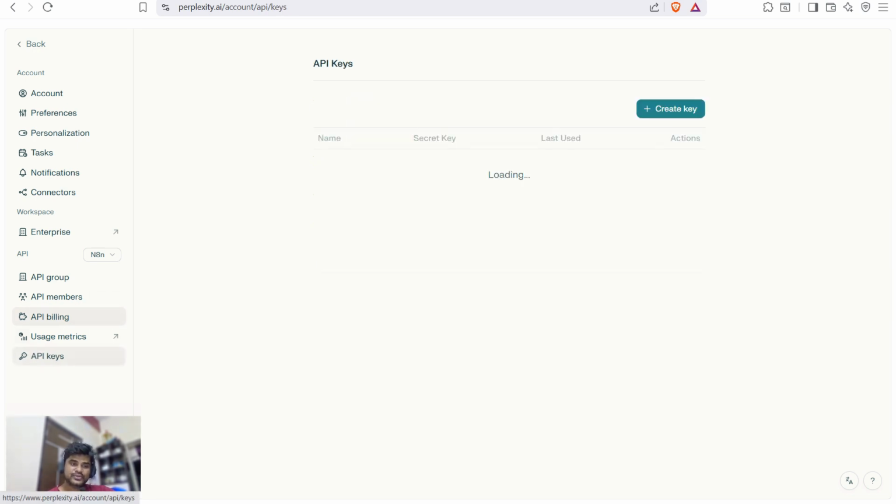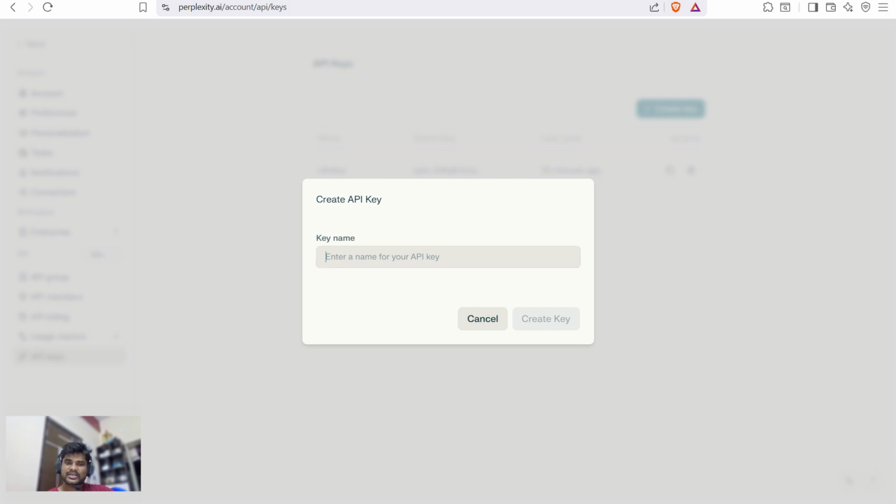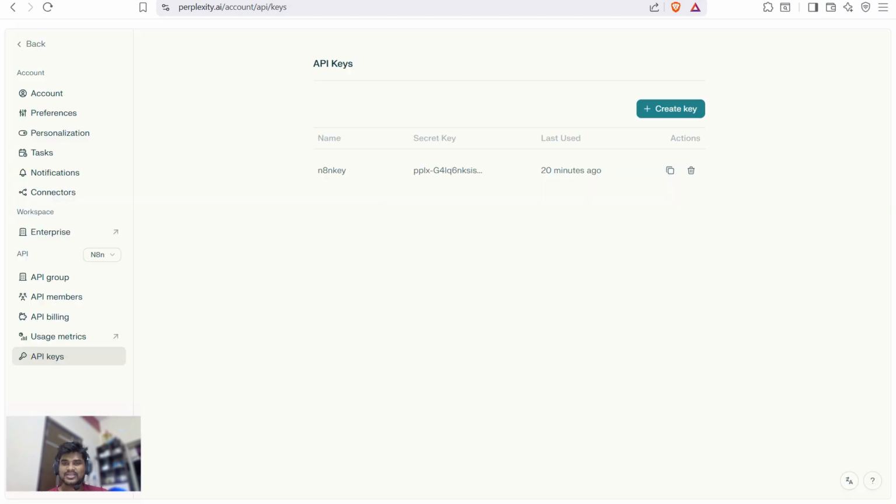Next go to your API keys. You can see I have created my own API keys, and you need to click on create API key, provide the API name, whatever you want, and just hit create. After that your API key will be created. Now our API part is completed.